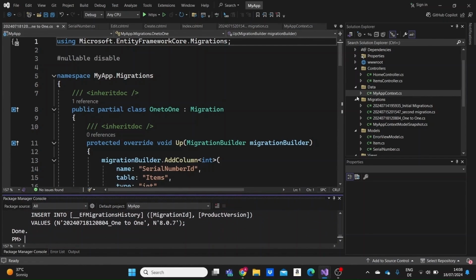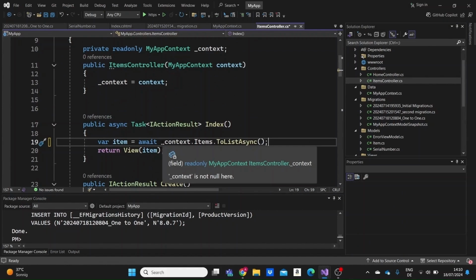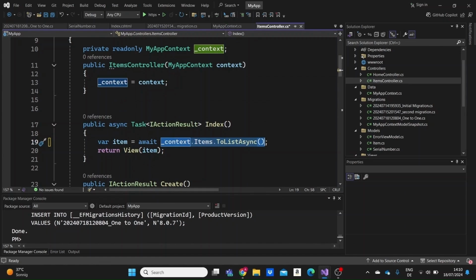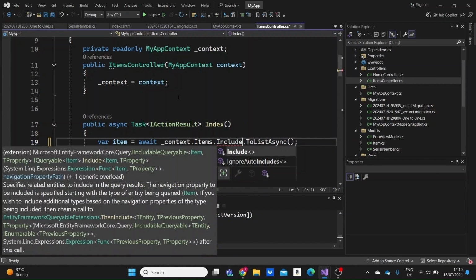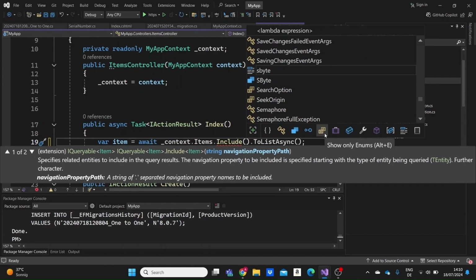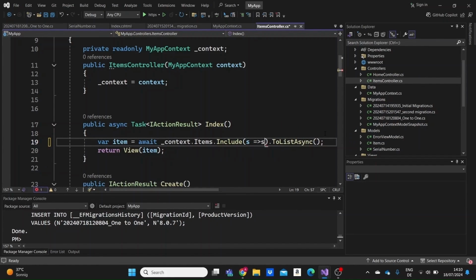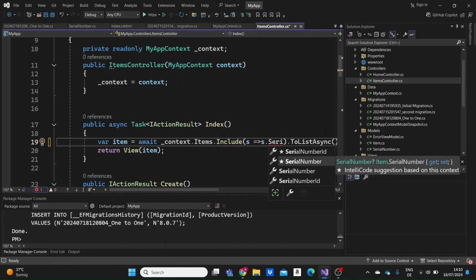Everything seems to be done correctly. Now, so that we show this on the screen, I'm just going to go to our context, to our index page. And when we load the items from our context, we need to specify here that we want to access the serial numbers as well. We just need to write an include method after writing context.items, after accessing items in our context. And after writing include, we just need to get the variable here and access with it the serial number.